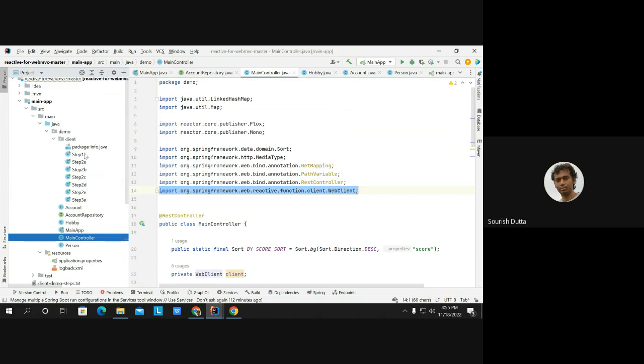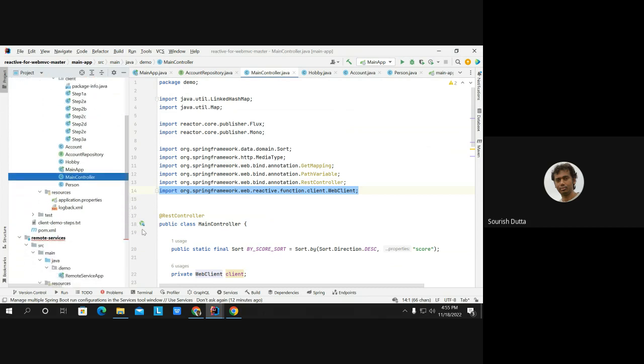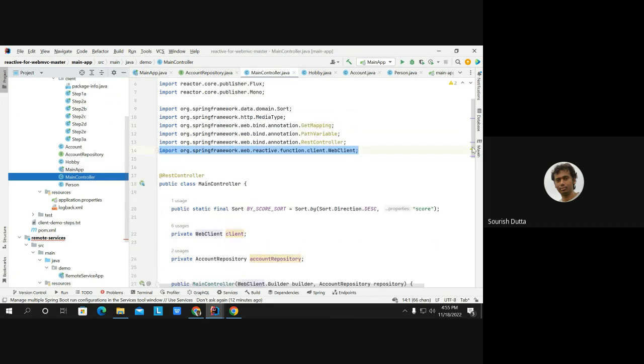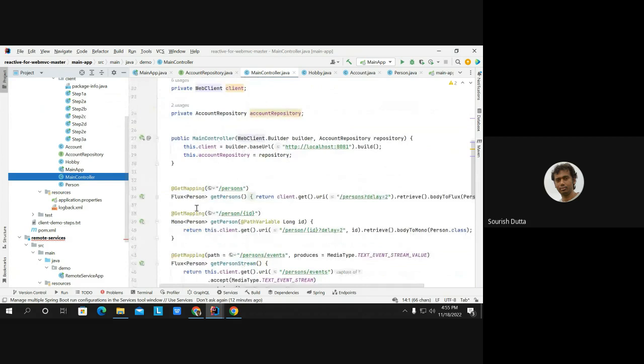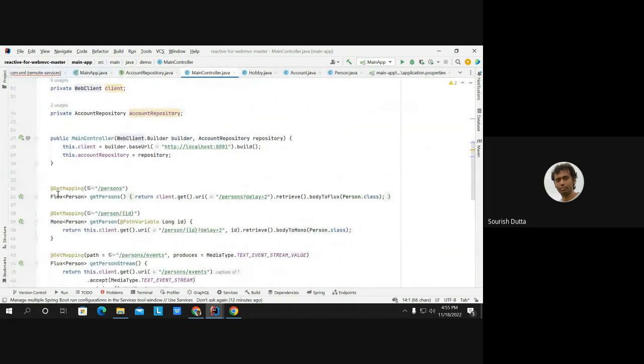Now on the client side, we are going to go through all three steps, how we can manually modify this one by one. And here you have a web client. So what do you have in the web client? You have getPerson, right? From the web client URL with the delay tool, since you're going to the remote server and modifying the body, whatever server response you get, you convert the body to Flux, multiple objects. So you are returning persons.